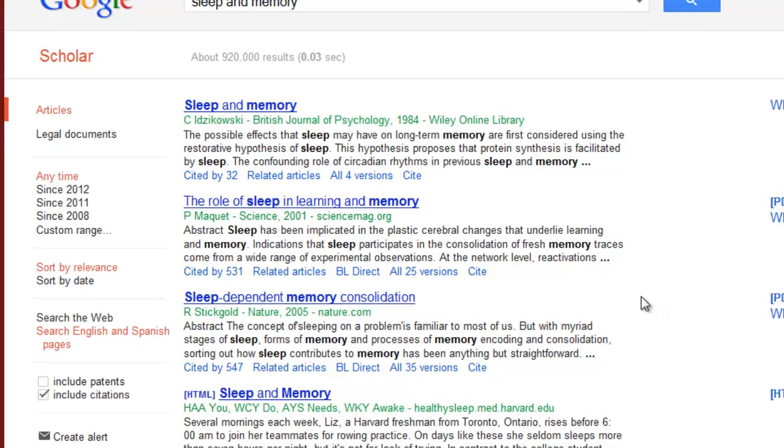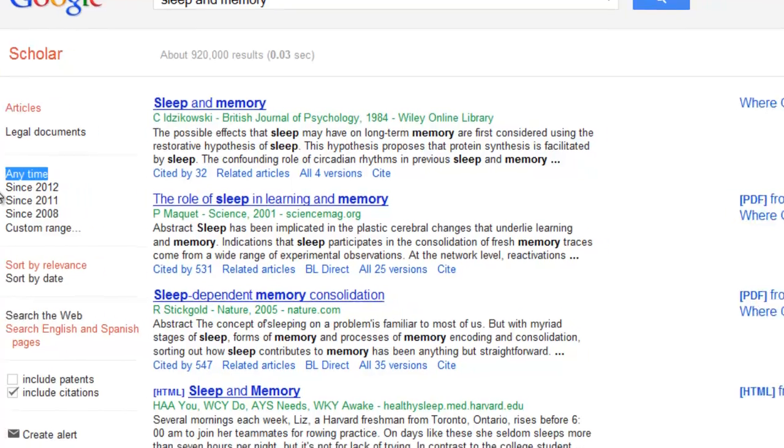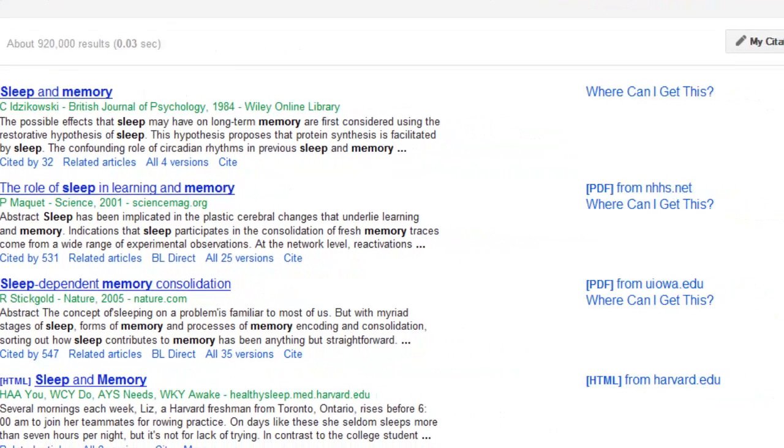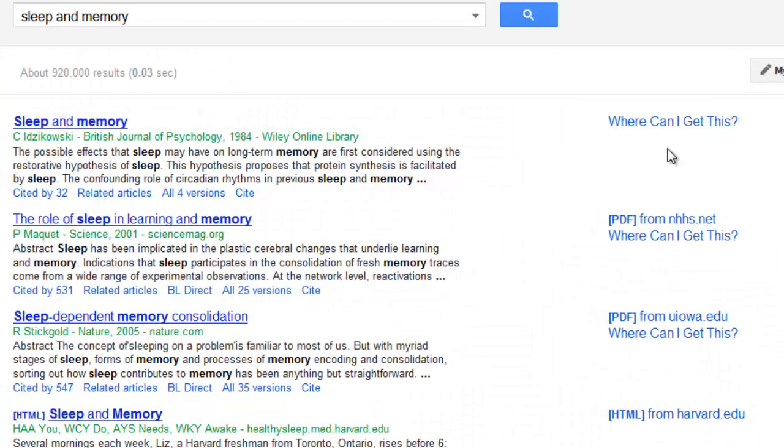Here are some items to look at when you see the list of results. Anytime: select the publication times of the information you find. You can select a year or click on Custom Range to select dates. Where can I get this? This will help you locate the item. If we do not have what you need, you can submit an interlibrary loan request.